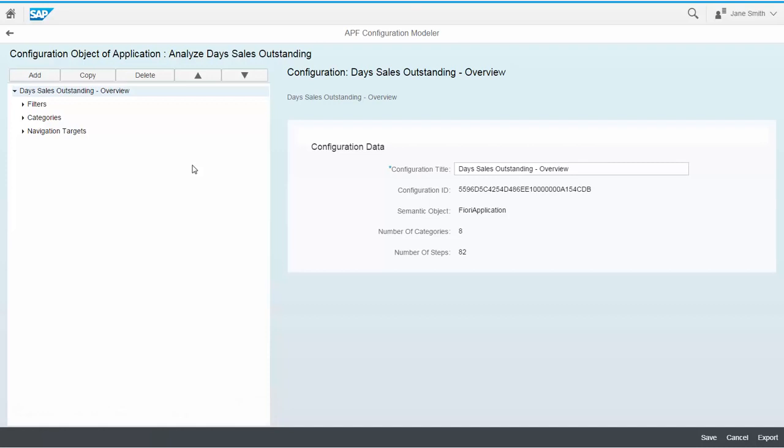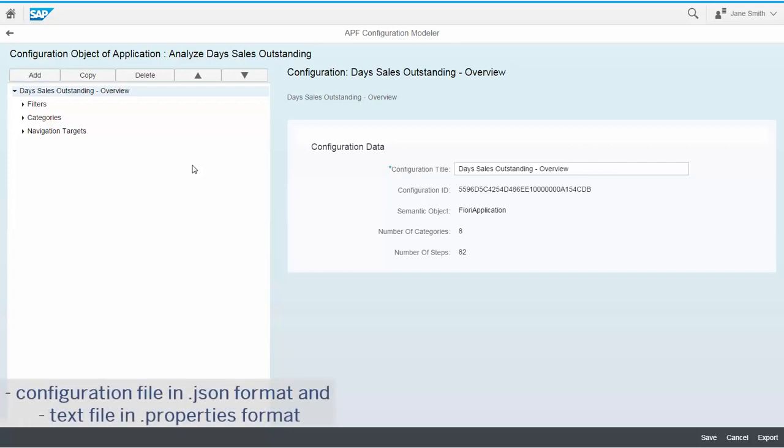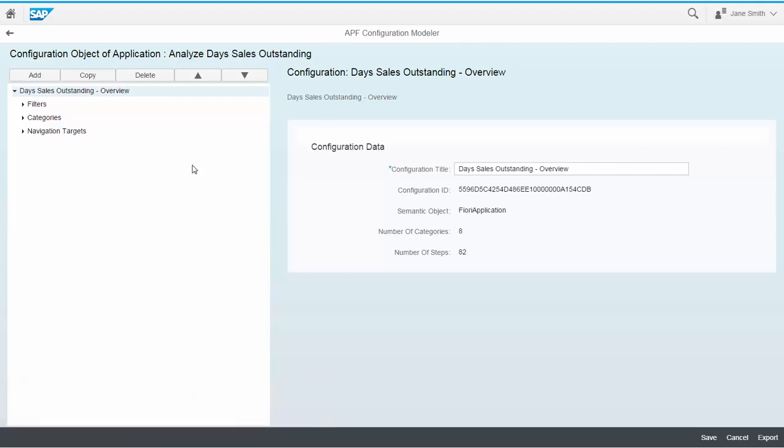But why is that? Configurations and their text pools are stored in two separate tables. If I want to transport them between systems, I need the table entries as files. When I export them, what I get is a configuration file in .json format and a text file in .properties format. Exporting is also a good idea if I simply want to create a backup copy of my configuration and texts. I also need to export the texts when I want them to be translated.